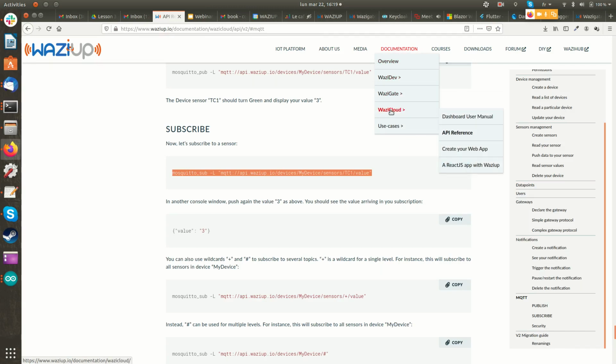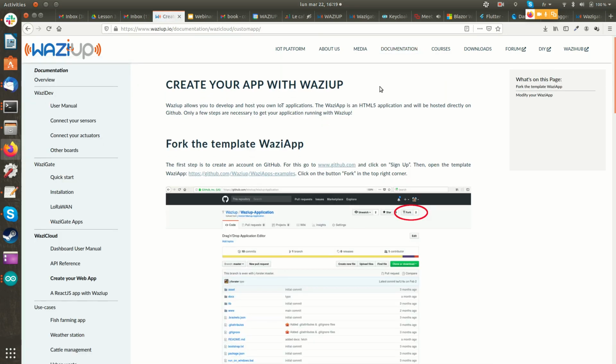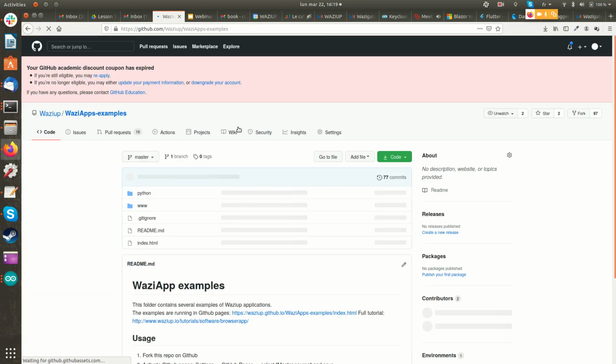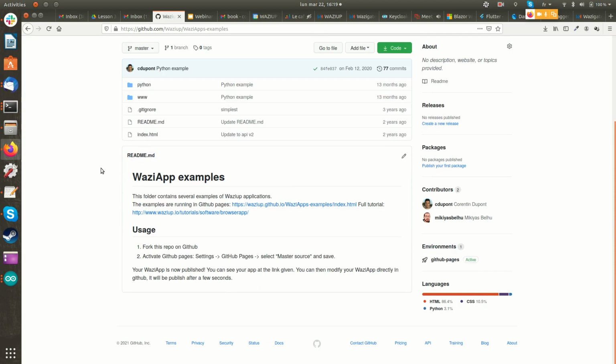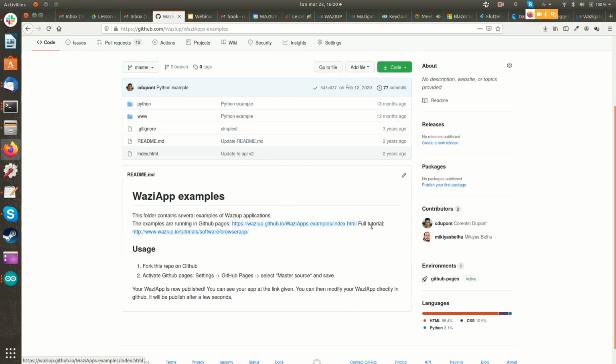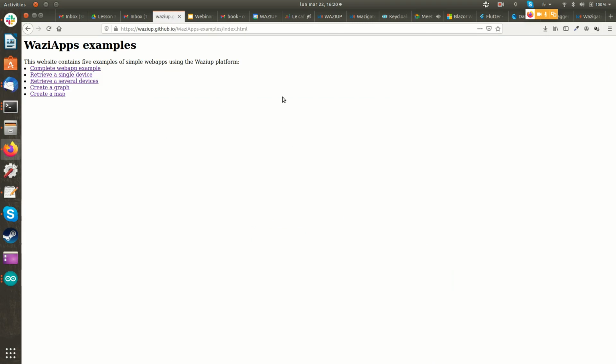So you go on the documentation, Waziup Cloud, create your web app. And here there is a short tutorial on how to fork the templates of the web app. So here I click here, and those are the templates, and they are running on GitHub. By running, I mean they are rendered, because GitHub offers a service called GitHub Pages to show simple applications that don't need a database. And that's our case because our database will be Waziup. So we will use the API of Waziup to create our application.